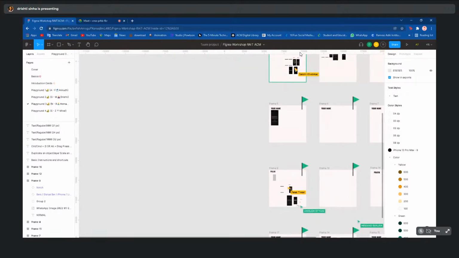Palak is looking great. I think that she took a while, but it's good.